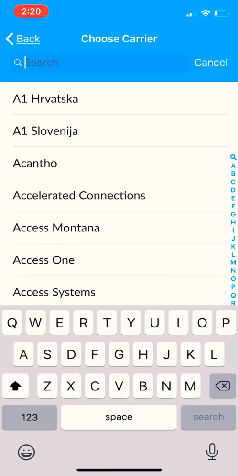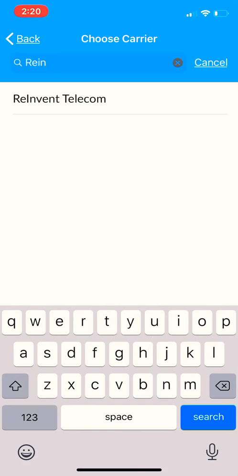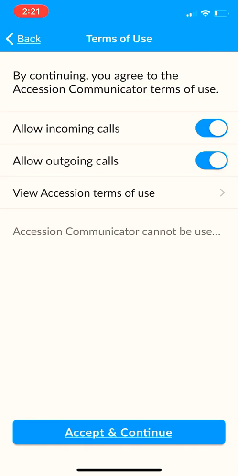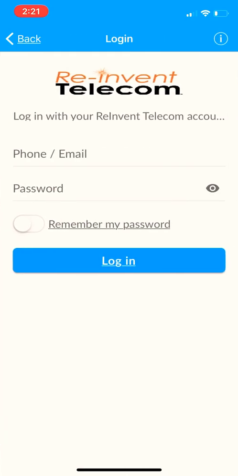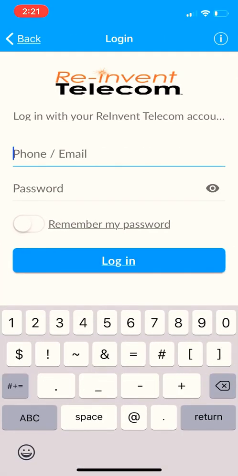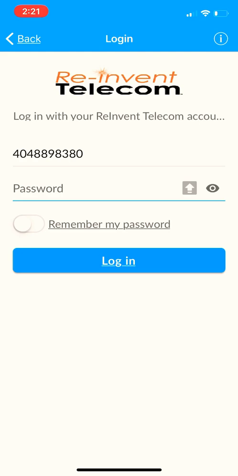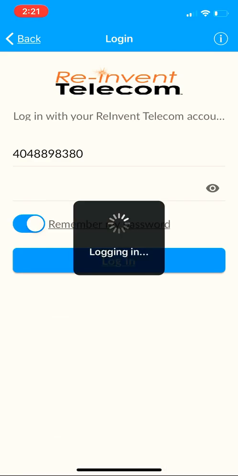Type in reinvent. Reinvent Telecom will come up. Select that. Accept and continue. Put in your telephone number. Put in your password. Remember password. Log in.